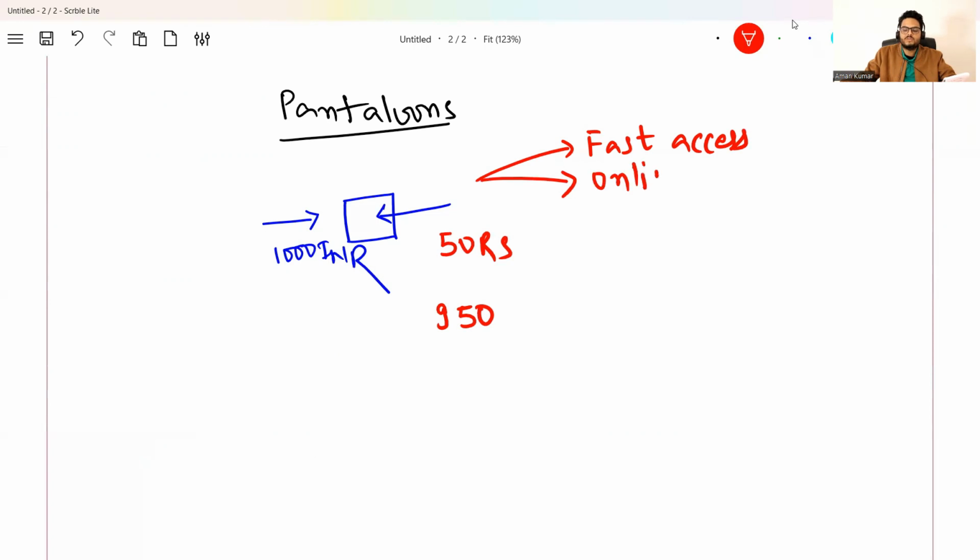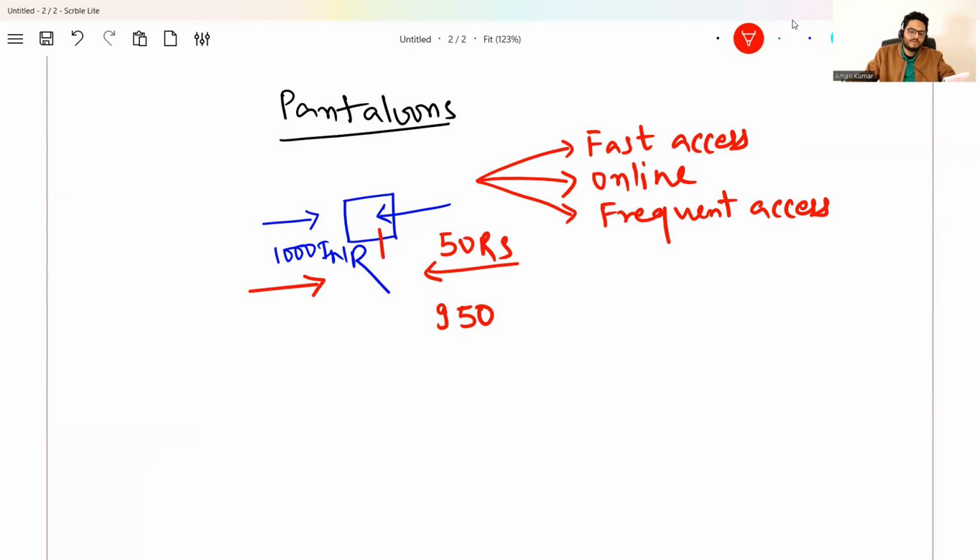It should be always online, that system, from wherever this 50 rupees discount is coming into picture. And frequent access and online you can think of as same. So just a common terminology, frequent access. So what is happening here is the customer comes, gives the jeans, and then the query is made from the backend data, and the 50 rupees coupon comes back, and then the order comes from here and goes and sits back in the backend database.